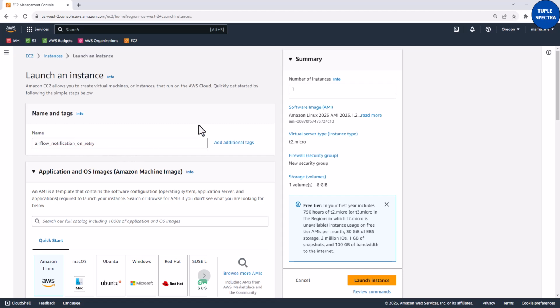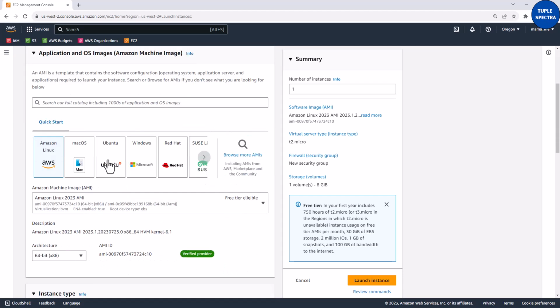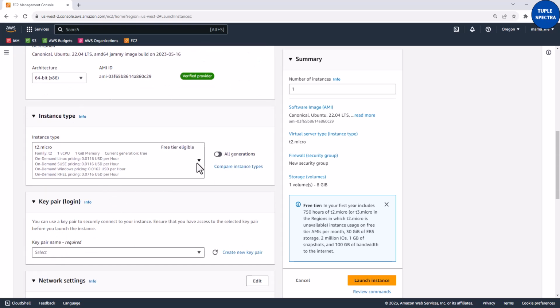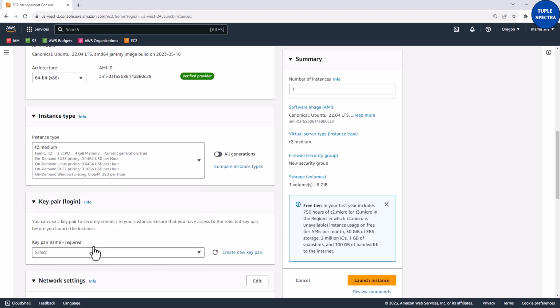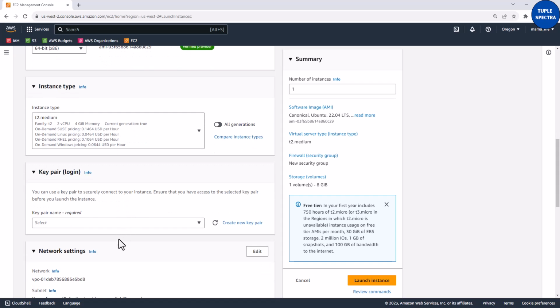I'm going to give it this name, Airflow notification on retry, and then I'll select Ubuntu as my Amazon machine image, and then I'll come right here for my instance type. I will choose T2.medium. We know in my series of Airflow that I've done with you guys that T2.medium is a better choice for us right here. Okay, and I've also explained those reasons.